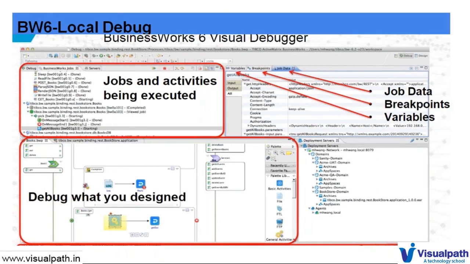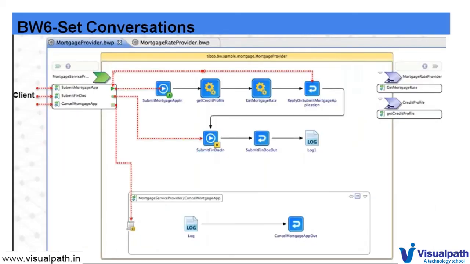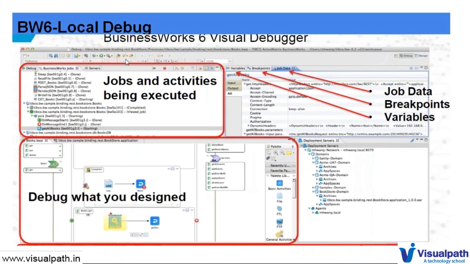The screenshot I have here is the execution screen, that is the visual debugger for BW6. Just to explain this a bit, this is where we get the jobs, whatever is running, and it shows you a real-time view of how your process is progressing. Just like in BW5, you have the data for the palettes which are being executed, and the data and the breakpoints are all available here.